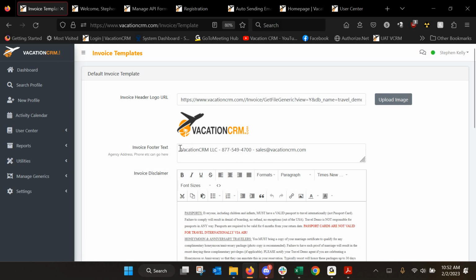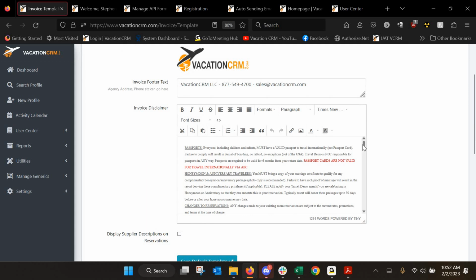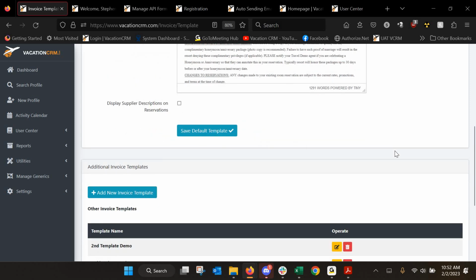The footer text, that'll go at the bottom. And then of course your disclaimer here, you can do what you want with it, edit it as you see fit. And if you wanted to, you can also set up additional invoice templates. So, if you have a main one, but then you have one for those one-off types of trips where the verbiage down here needs to be different, or if you have a different brand that you might sell here and there where it's got a different logo, you can set those up here as additional templates. And once you set up more than one, you will see a drop down on the trip screen next to the preview and generate button to pick which invoice template you want to preview or generate.